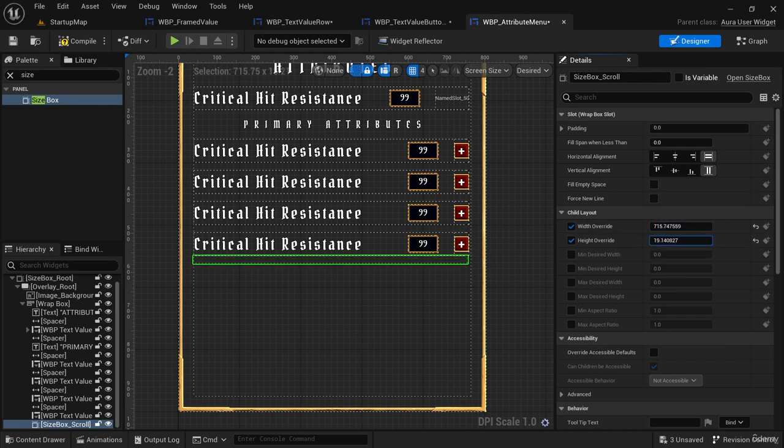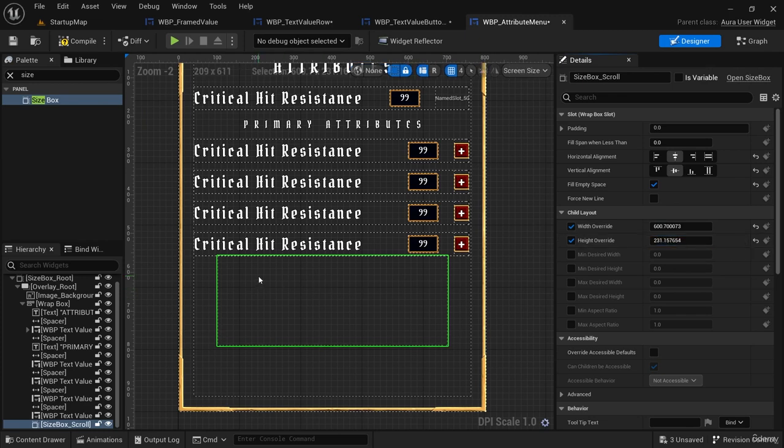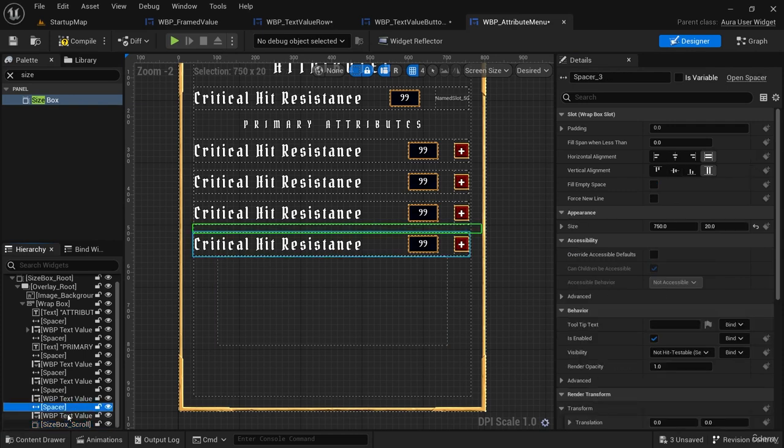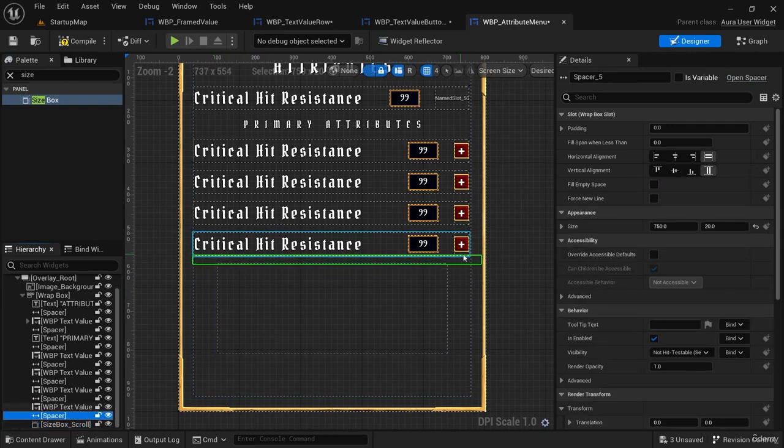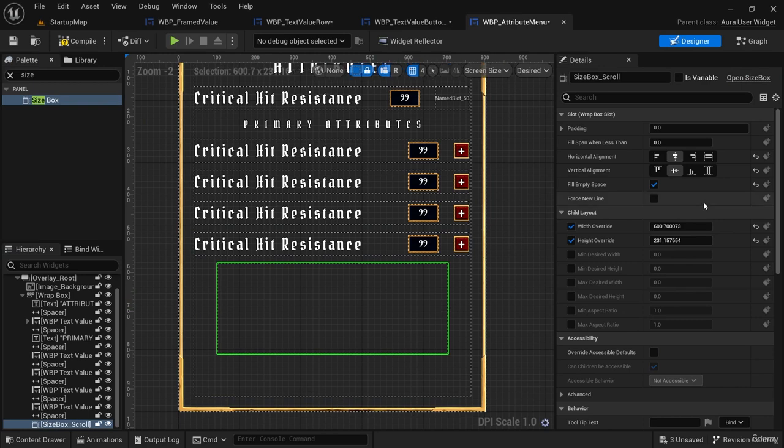I'm going to give it some height here. And we can even give this a smaller width and make it center. And fill empty space is going to make it centered like that. And if we really want, we can put a spacer between what's above it and it. So we can put a spacer right here in between. That gives us a little more room, and we can adjust the size here.